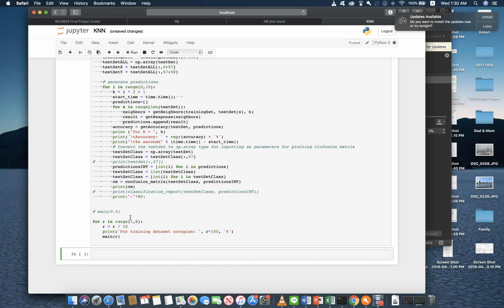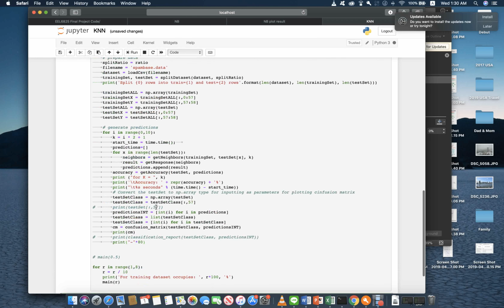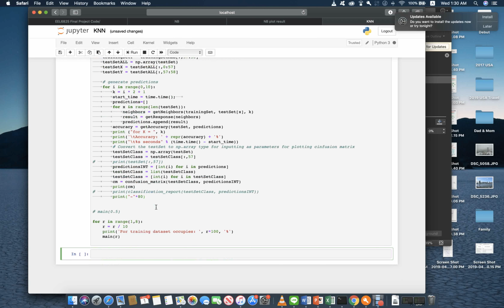So you can see that I use from 1 to 8, that is for 10% to 70%. So let's wait. Still. However, let's jump into the third algorithm first and then see the result back.